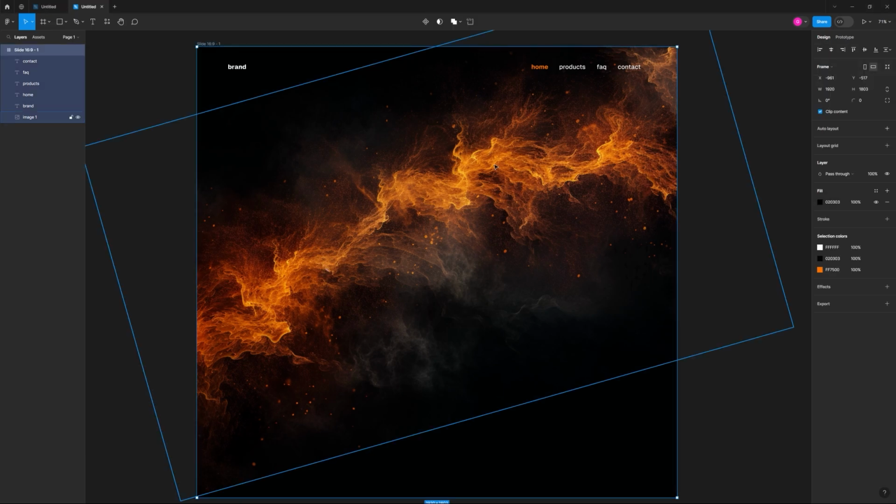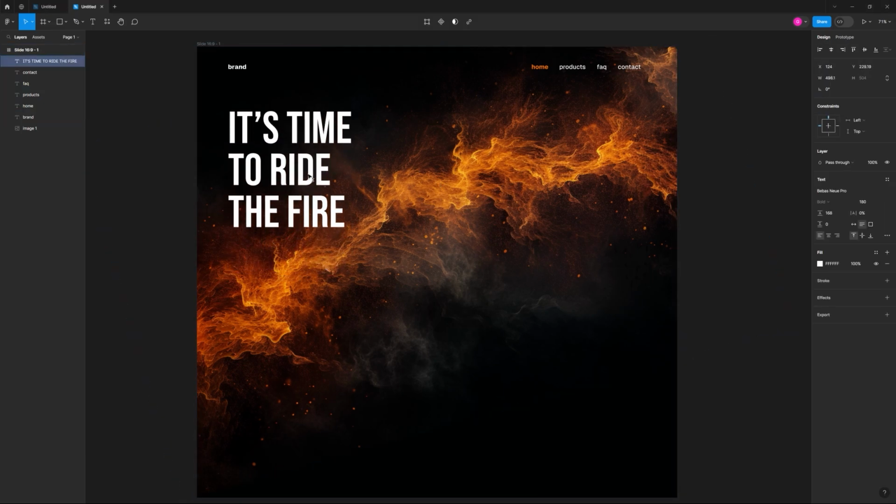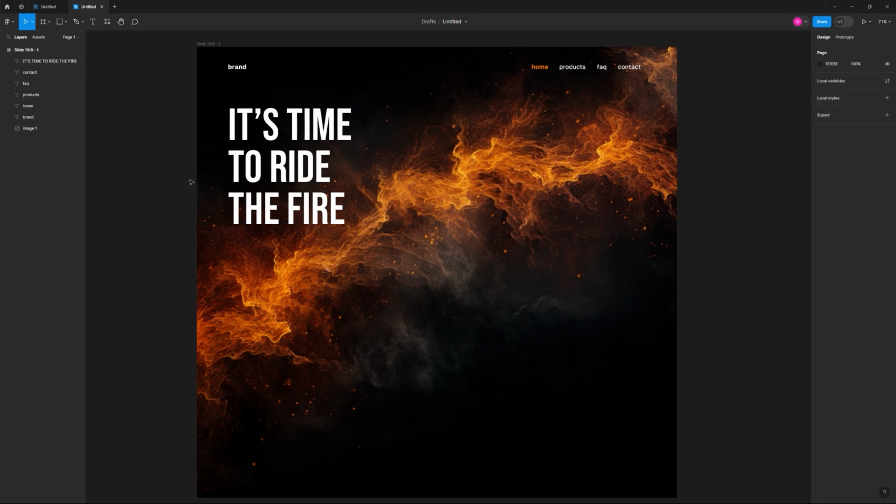And then we'll get a nice big old beefy headline like this. It's time to ride the fire. I don't advise riding fire, so don't ride fire. Okay. And then we could just do something interesting with the rest of it.